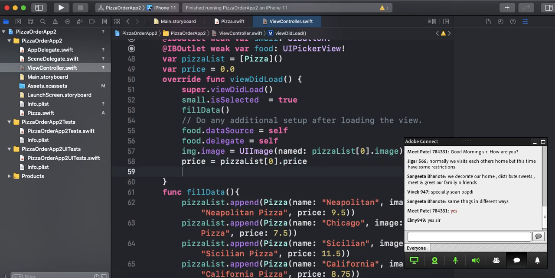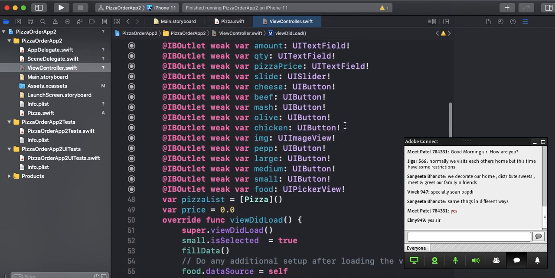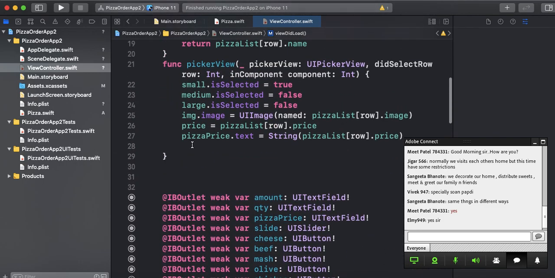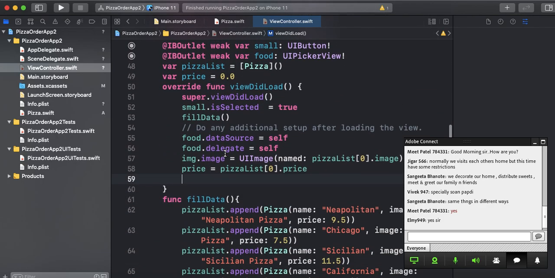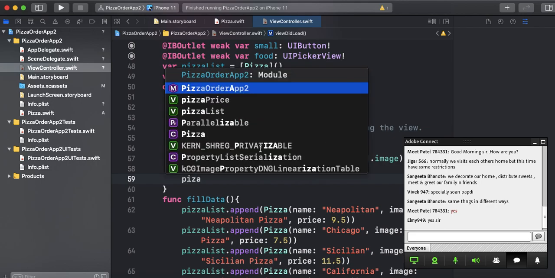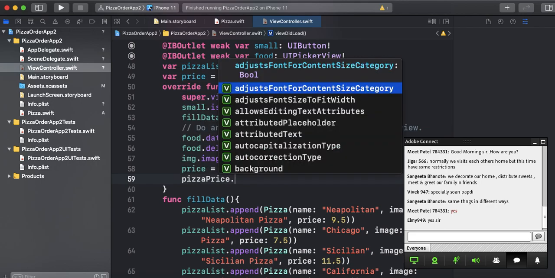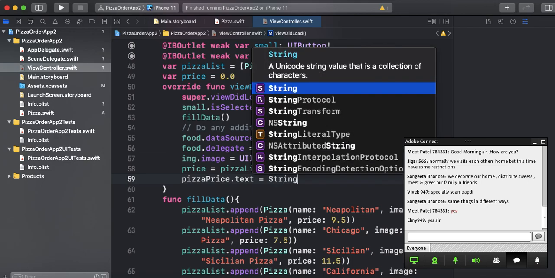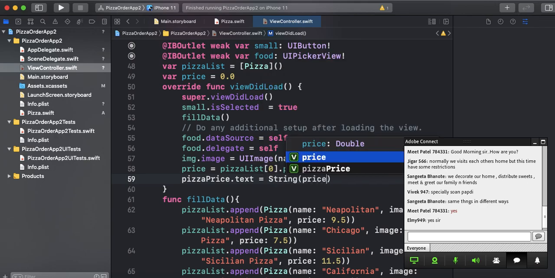And what? Amount, let me see. No, it's pizza price, not amount. Pizza price dot text equals String price. Run.